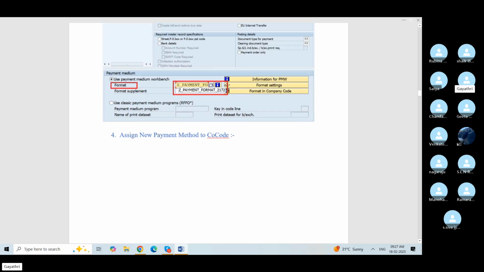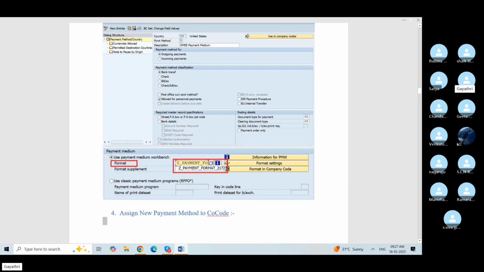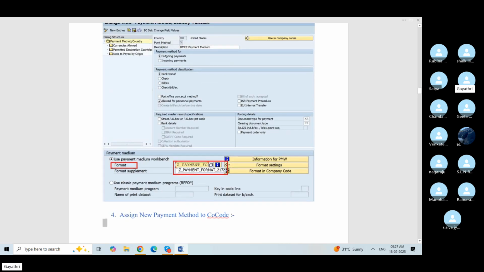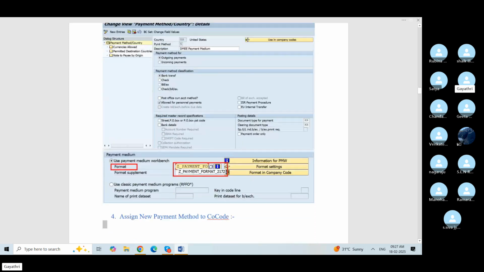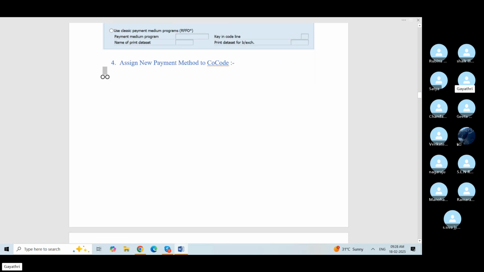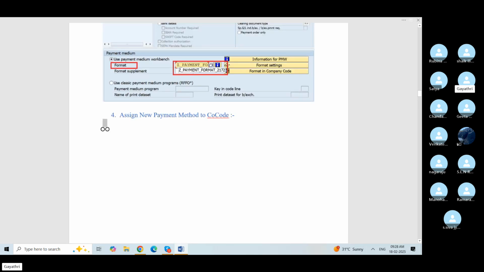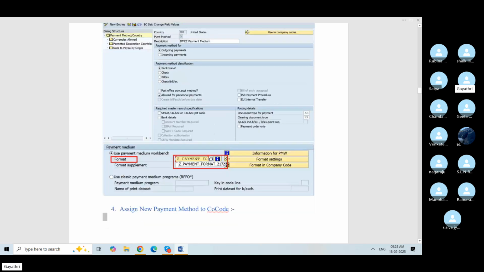And next, assign the new payment method to company code. After this payment method creation, we have created the payment method and assigned the file format in the payment method, and in FBZP only we have to assign this payment method to company code. In FBZP we have configurations like all company codes, paying company codes, payment method in country, and payment method in company code.